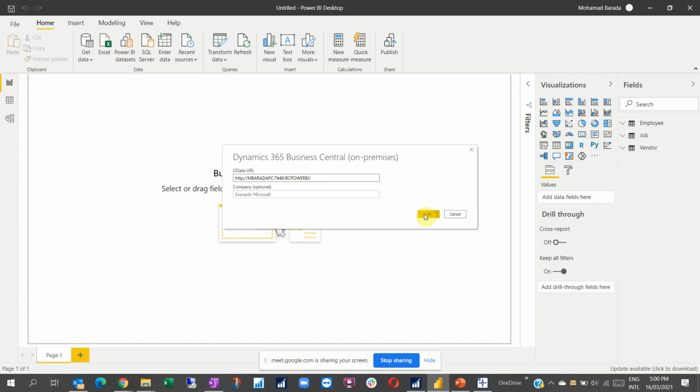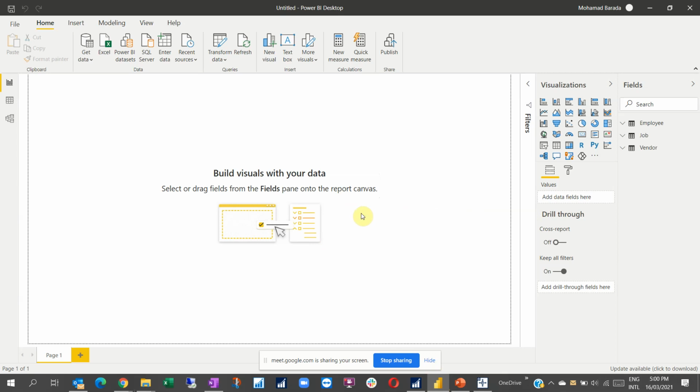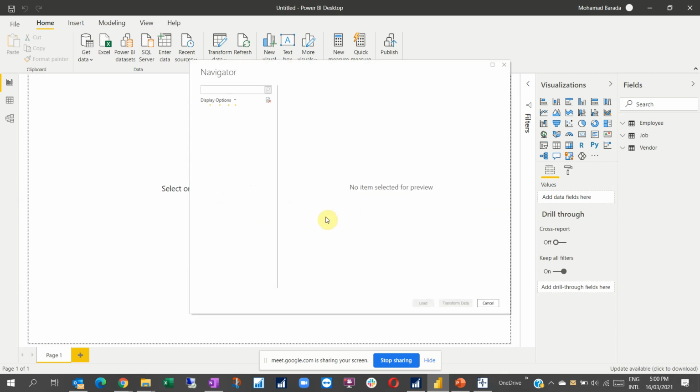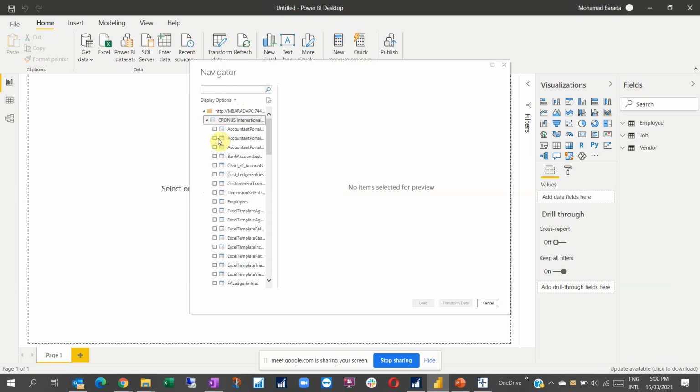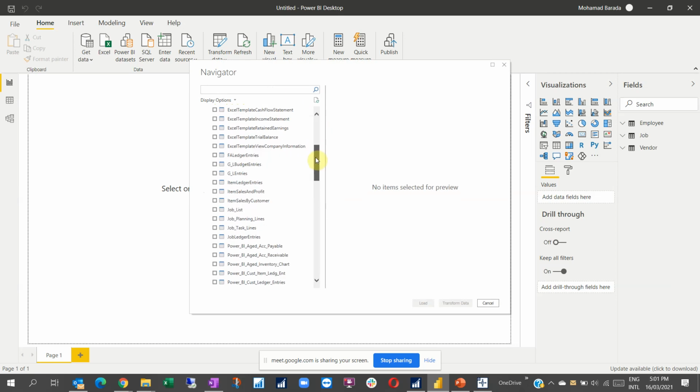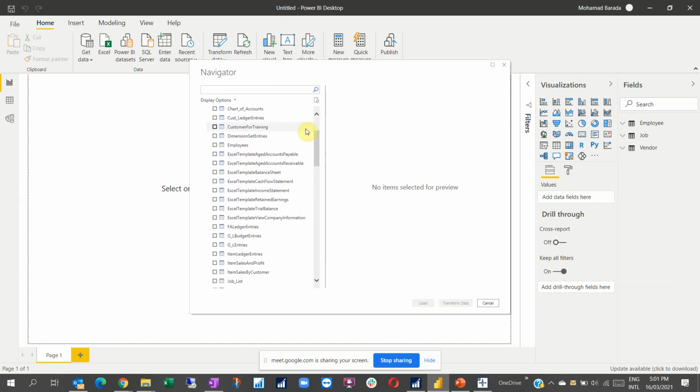See the difference here. Look at the difference. When you click OK, the system is going to create this bridge with a connector with Dynamics NAV, and I have the company, Kronos. When I click on the company, I have now all the pages and the queries that I have access to in front of me. So this is the beauty.